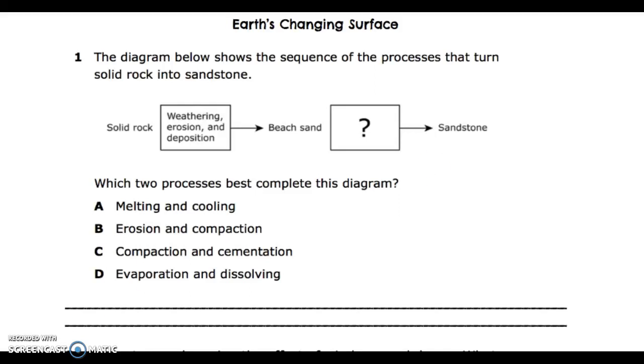Earth's changing surface pretest. Number 1. The diagram below shows the sequence of the processes that turn solid rock into sandstone. Solid rock, weathering, erosion and deposition, beach sand, sandstone. Which two processes best complete this diagram?